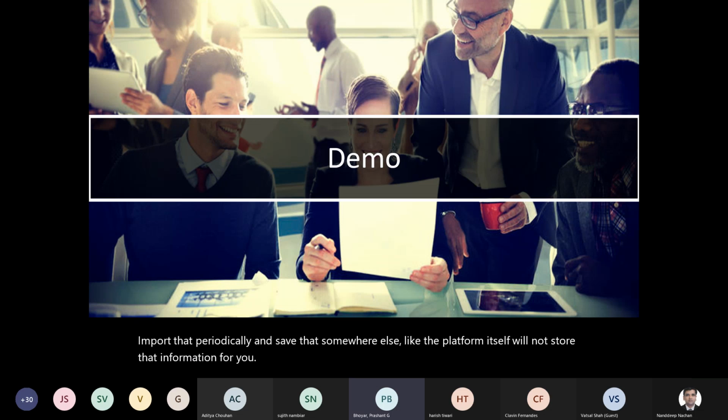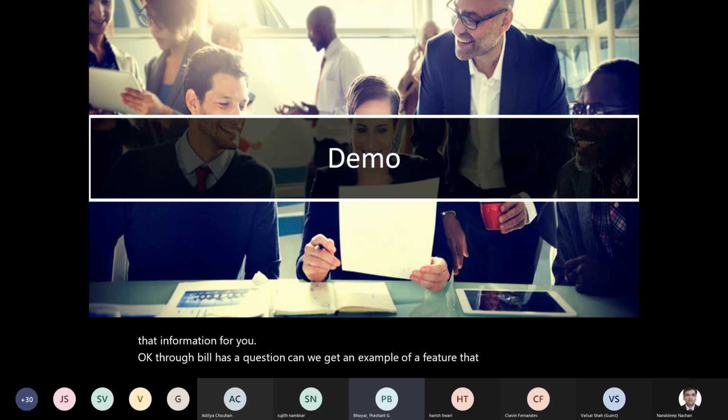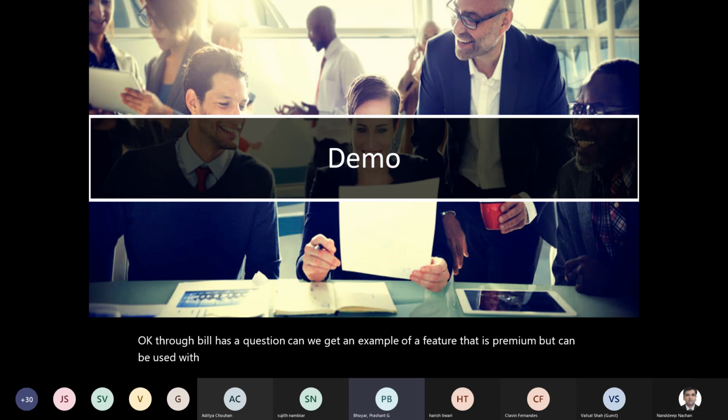Okay, Dhruvil has a question. Can we get an example of a feature that is premium but can be used with PowerShell? I will come to that, Dhruvil, in a minute. So let me go with the next section.